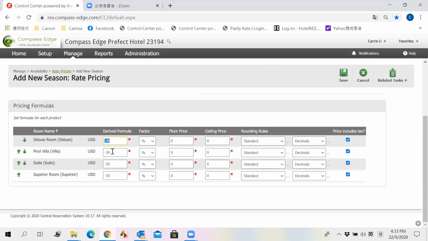After you complete the setup of the percentage, you make it save. Or some hotels will have different room types with different discounts, so you may also update it here. For example, for suite, I would like to offer 25% instead of 30%. So you may update different discounts here.